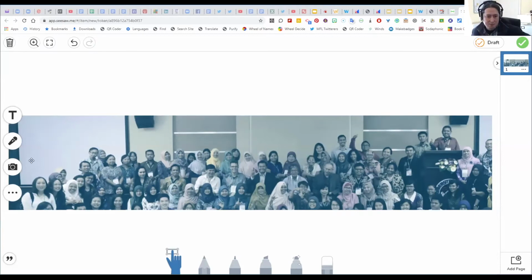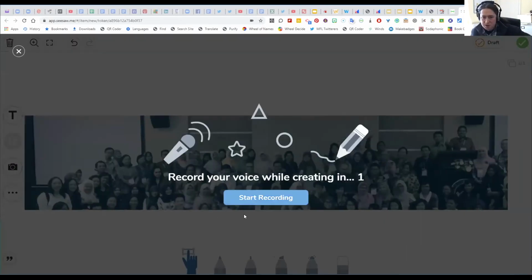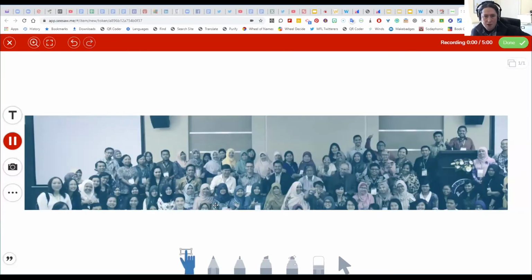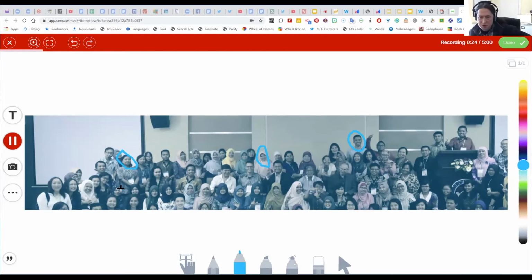And here I've got the microphone option. If I click on the microphone, I'm going to start recording right now. Okay, so I'm recording right now, and you can see top right of the screen the timer is going up. I'm now going to use this pen tool, and I'm just going to highlight someone here, and someone here. And I could give a description of that person or those people.